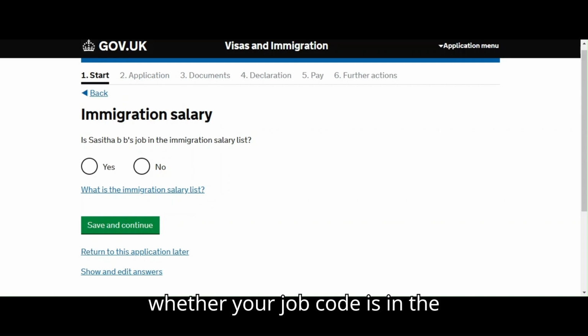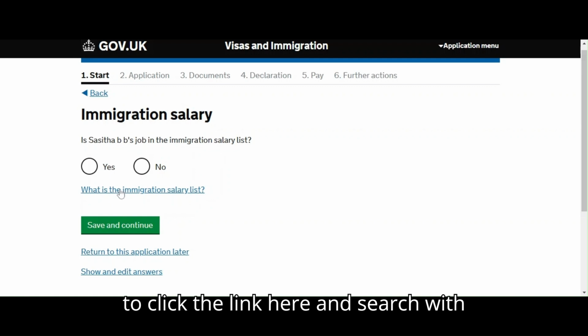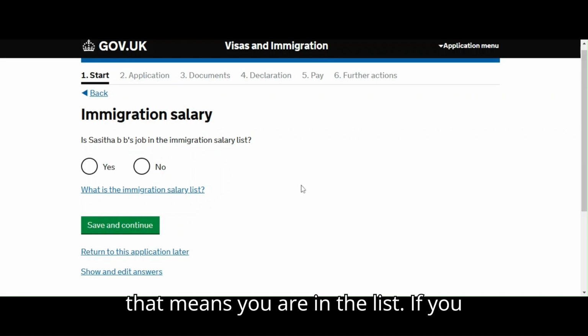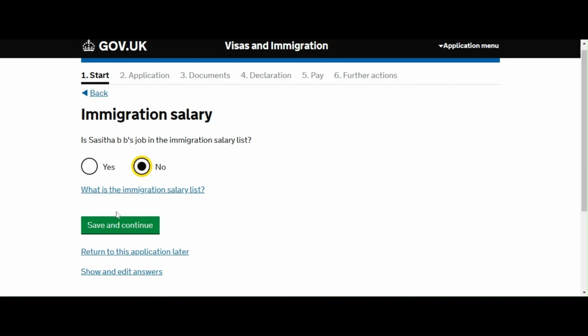So how you have to see whether your job code is in the immigration salary list is, you just have to click the link here and search with the job code. If you find your code, that means you are in the list. If you don't see your code in this list, you can simply go with no.